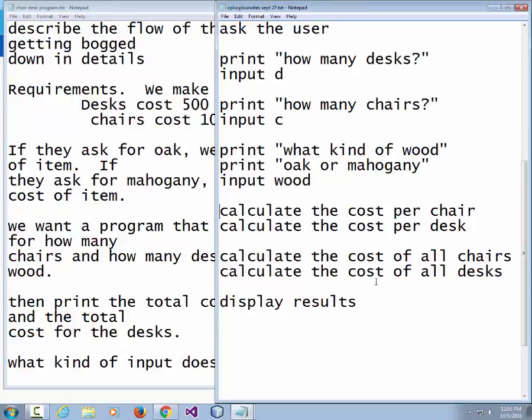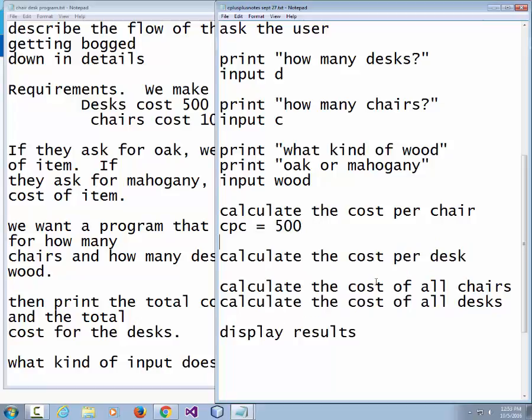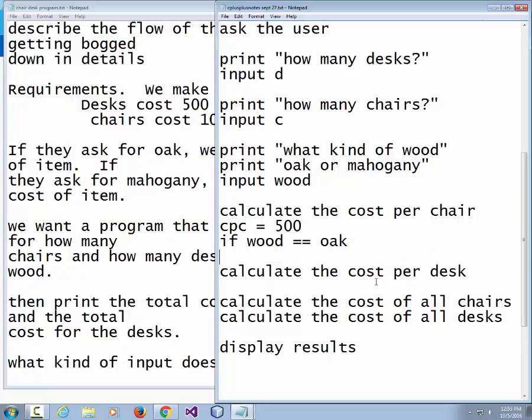So the cost per chair. CPC, cost per chair, is equal to 500 plus, but we don't know what kind of material it is. So plus. So why don't we do this? Let's use an if statement. If wood is equal to oak, then it costs per chair plus equals 100.